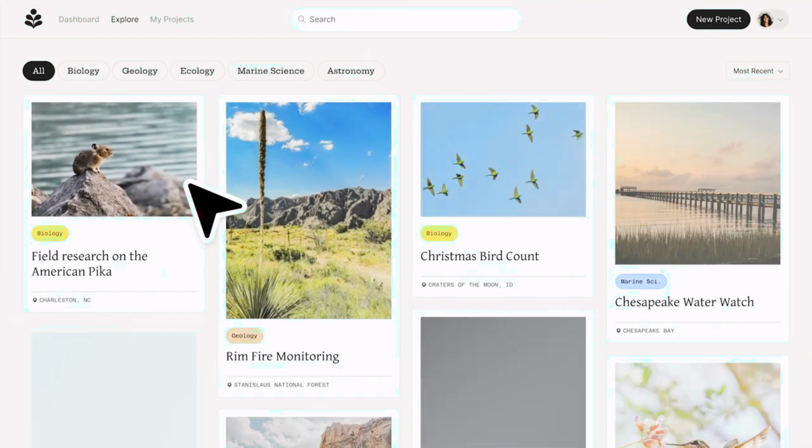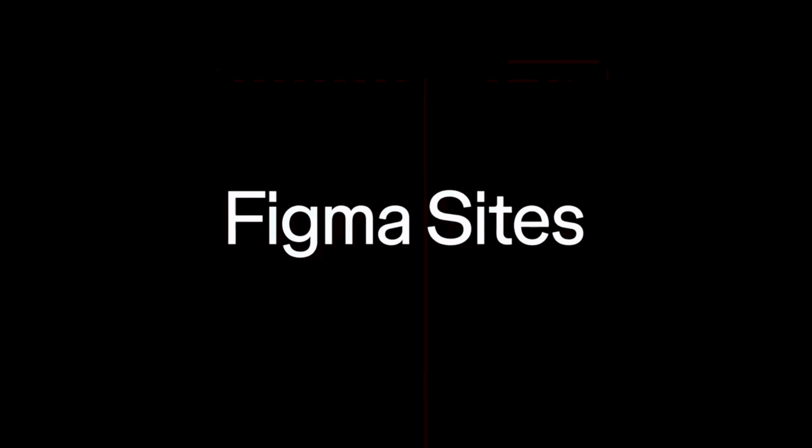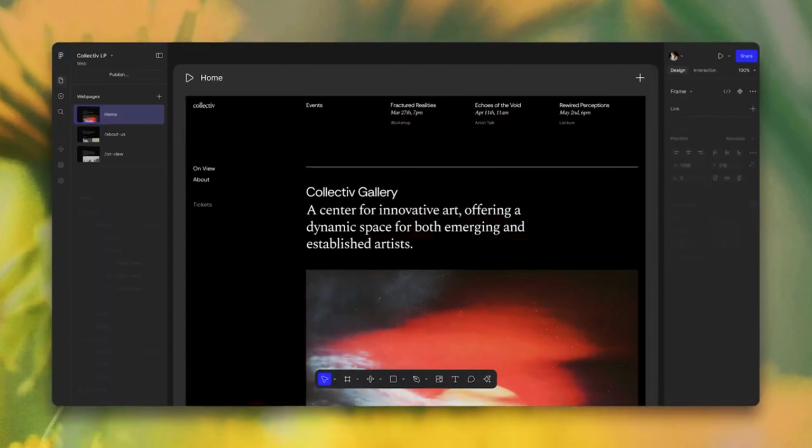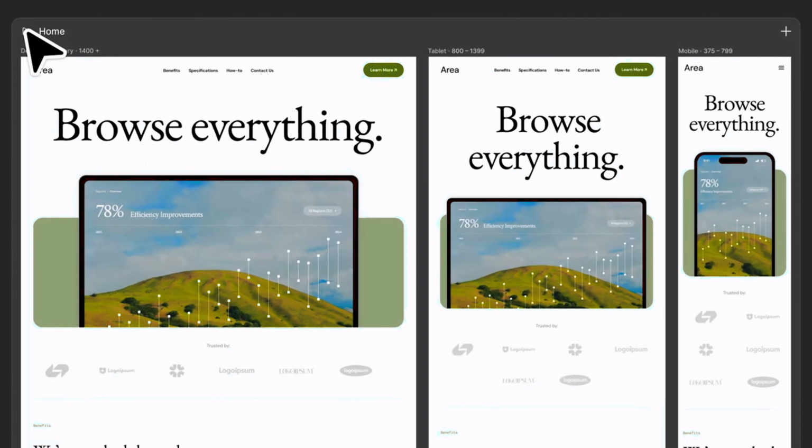Kudos, Figma. Kudos to the entire Figma team. You guys are amazing. I don't even know my favorite again, if it's the Figma Sites or Figma Make. I'm so excited, guys. Honestly, I'm excited.